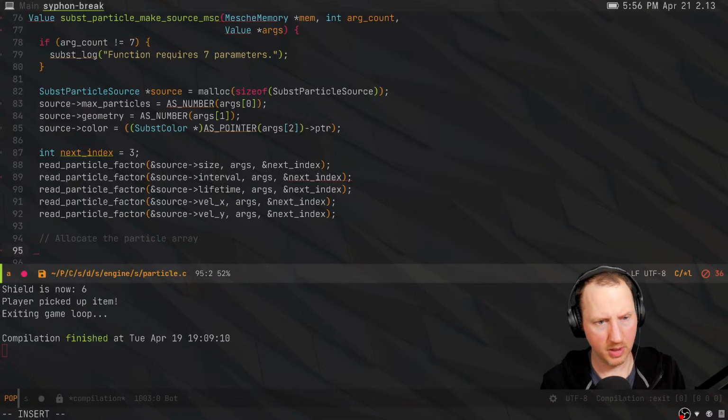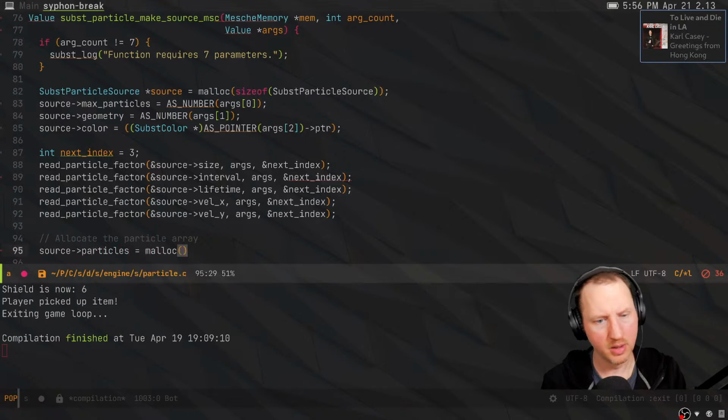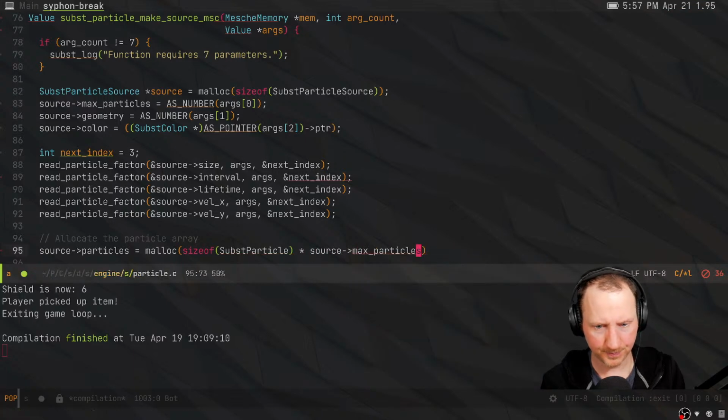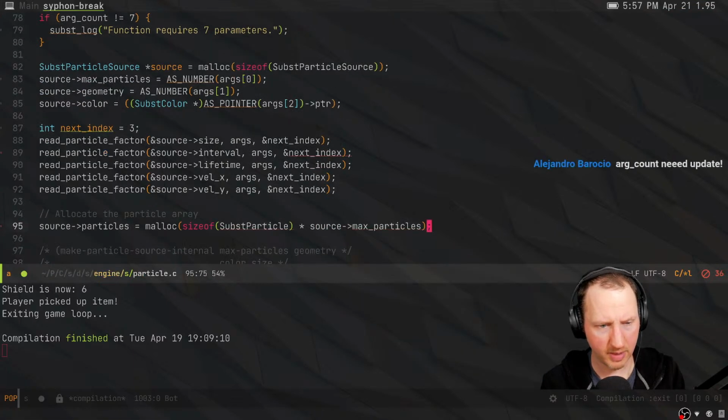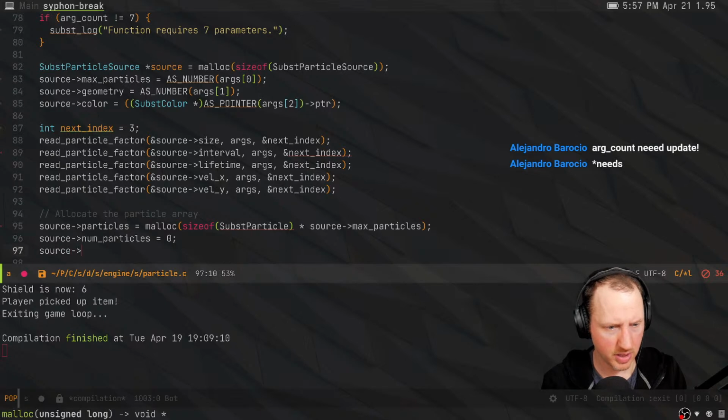Now we have max particles, but we also need to allocate the particle array. And that's going to be source particles equals malloc sizeof subst particle times source max particles. Okay. So now we've got our array, but we also need to initialize the state for that as well. Num particles is 0. Source current time equals 0.